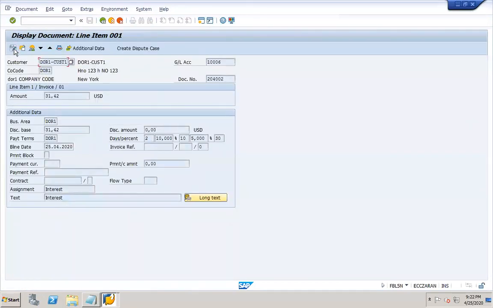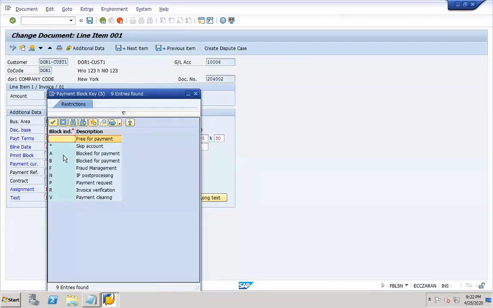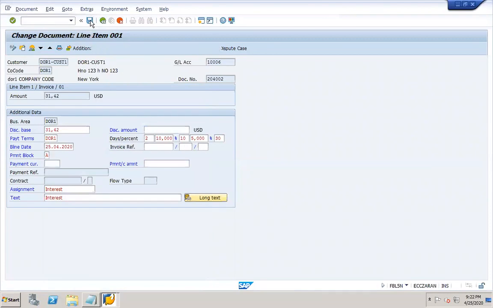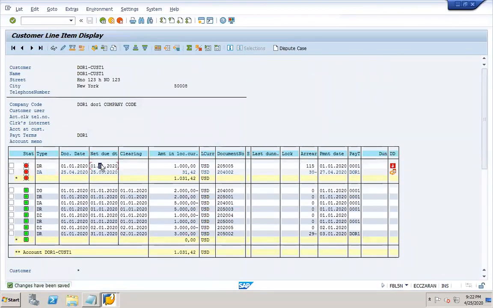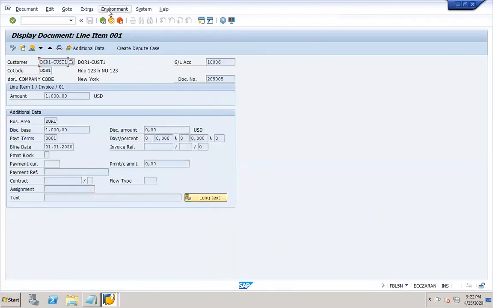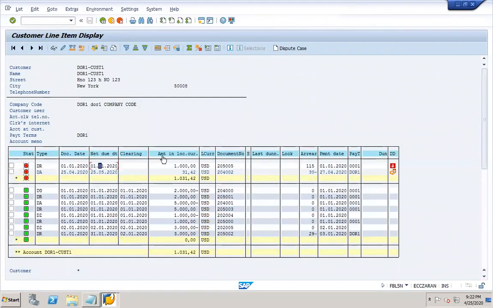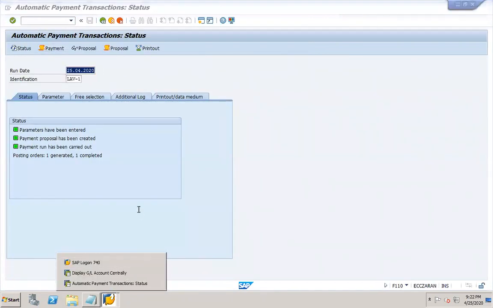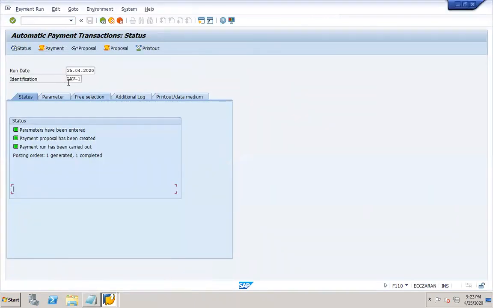I'll block this. Okay, so only one we shall use, which is for 1000. All right, so one invoice on customer, one invoice on vendor. Now I would want to do F110 for both customer as well as vendor.